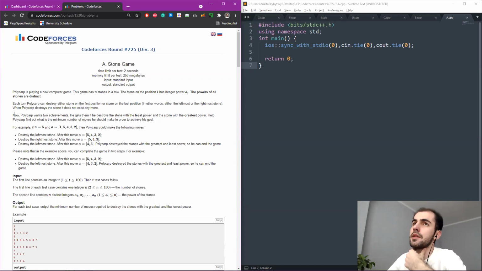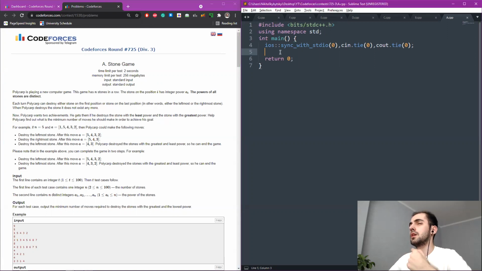Okay. Now Polycarp wants 2 achievements. He gets them if he destroys the stone with the least power and the stone with the greatest power. Help Polycarp find out the minimum number of moves he should make in order to achieve his goal. Okay, awesome. Yeah, we also have several test cases, which we will process like that.